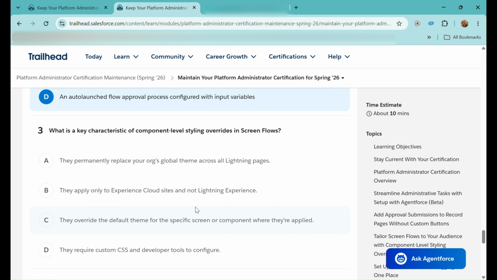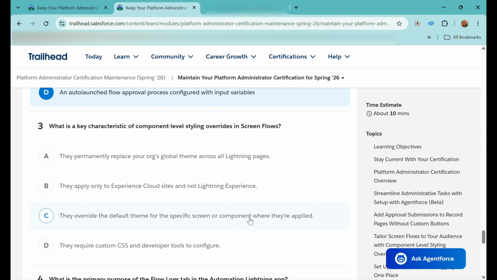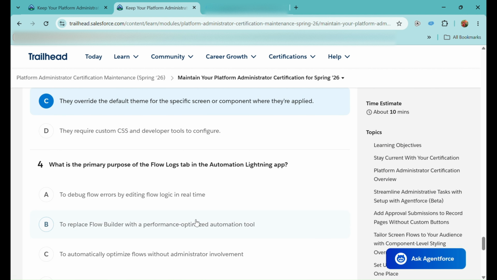Next question is, what are the key characteristics of component level styling overrides in screen flows? First option is, they permanently replace your org's global theme across all Lightning pages. Second is, they apply only to Experience Cloud sites and not Lightning Experience. Third option is, they override the default theme for the specific screen or component where they are applied. And the last one is, they require custom CSS and developer tools to configure. So C option should be the correct one.